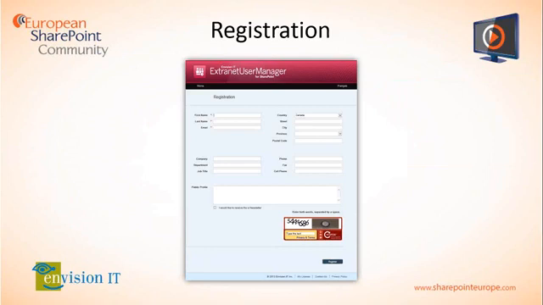So let's quickly go through a couple of the screens that you're going to need to think about from an extranet perspective, and then we'll dive a little deeper into those. So first is registration. How do you get your external users into the system to begin with? How do you even know who they are?